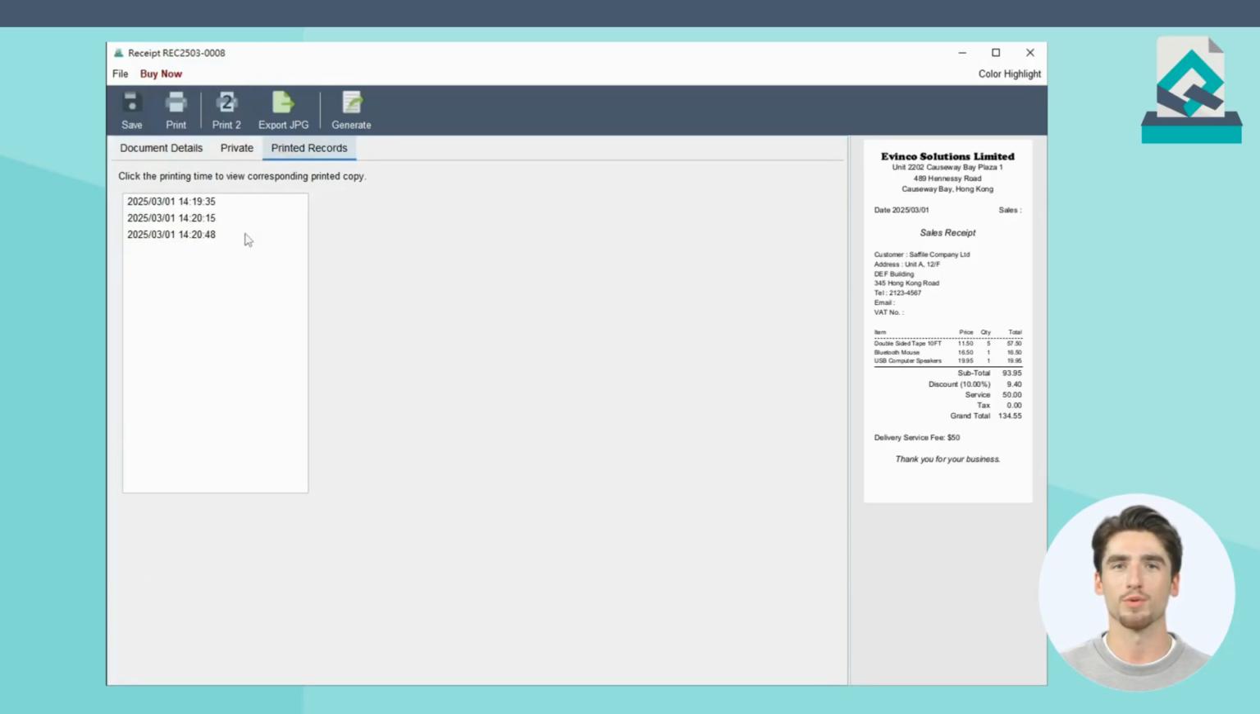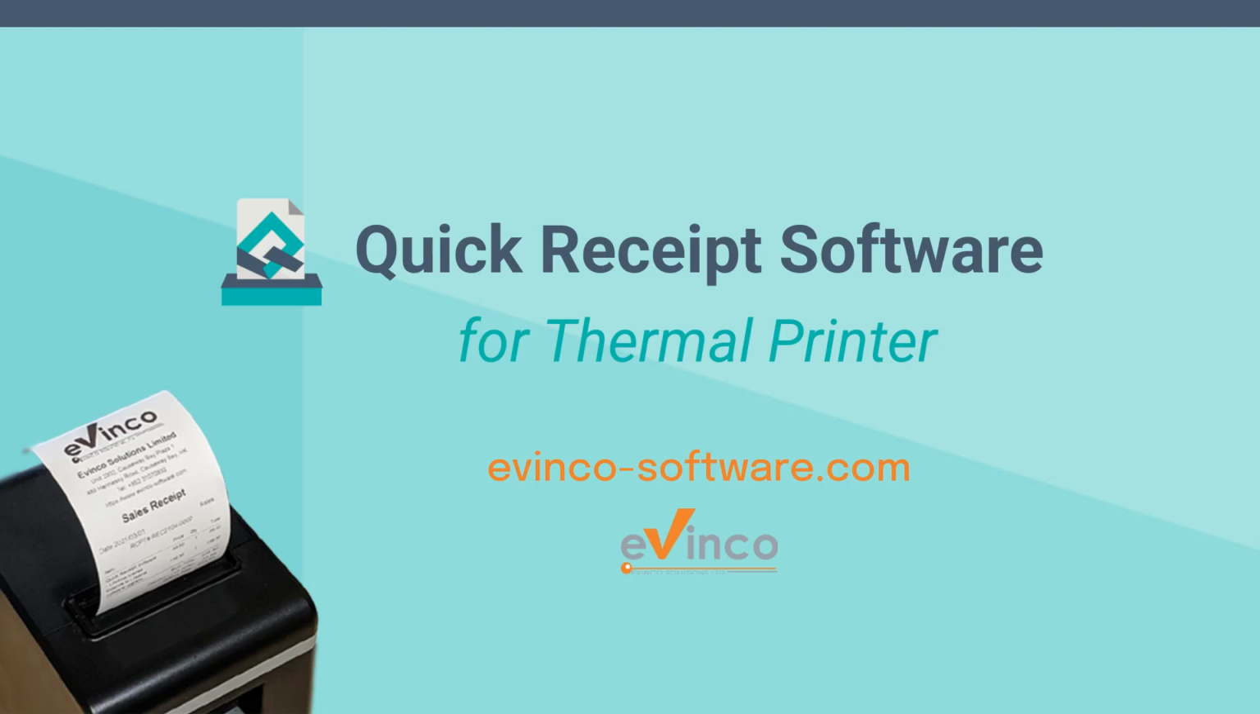Now, let's click on one of the print times. As you can see, the corresponding image of the printed document appears on the right-hand side. This allows you to quickly review the printed document without having to search through physical copies. This is incredibly useful for auditing, record keeping, or simply double-checking details after printing.